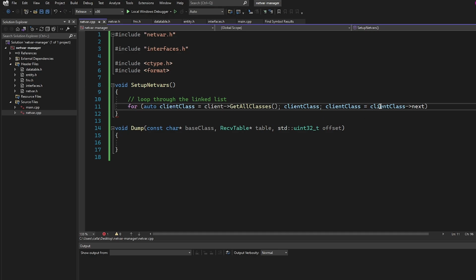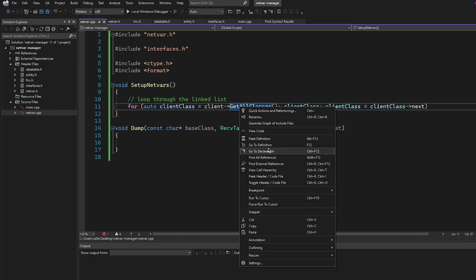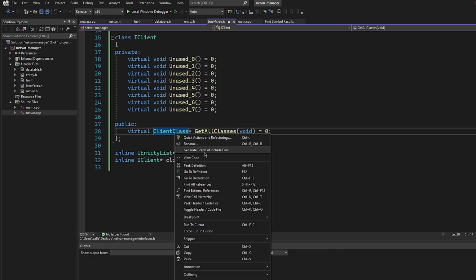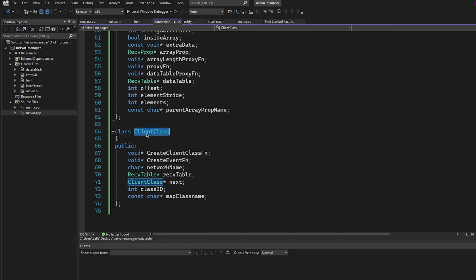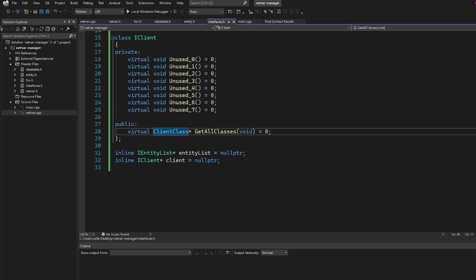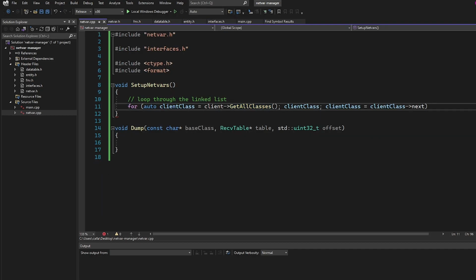Now, if you don't understand what this is doing, if we check out what type client class is over here, it's a type ClientClass. And as you can see, each ClientClass holds a ClientClass pointer called next. Once again, this is a linked list. Every single one has a next, next, next all the way down the list until it's null. So this way we can loop through all of the different structures.